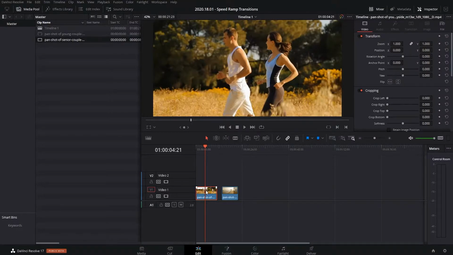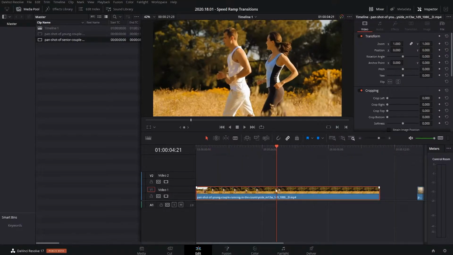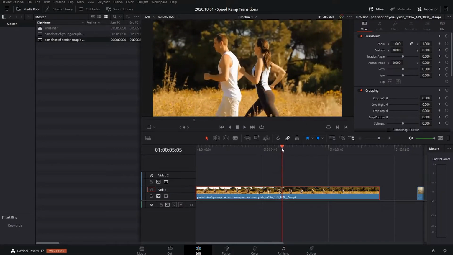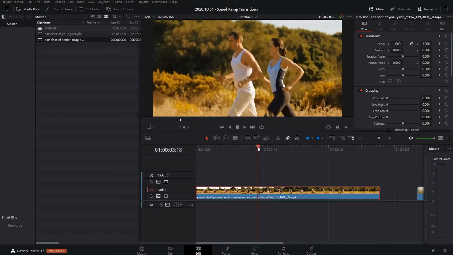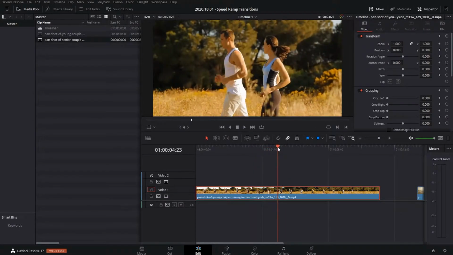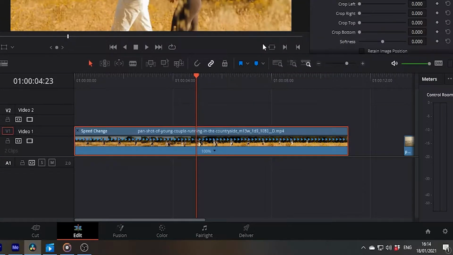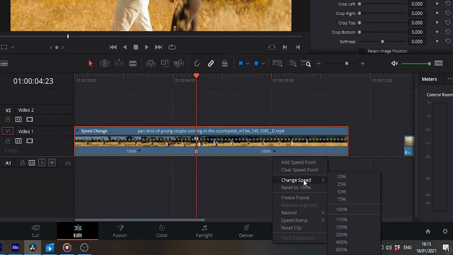The first thing you want to do is hold down Alt and scroll with the mouse wheel. Now move the playhead to where you want to change the speed. I want to change it right about here when they're in the center of the camera. Right click, then go to Retime Controls, click this arrow here, add a speed point, then click this next arrow and move it to about 800.